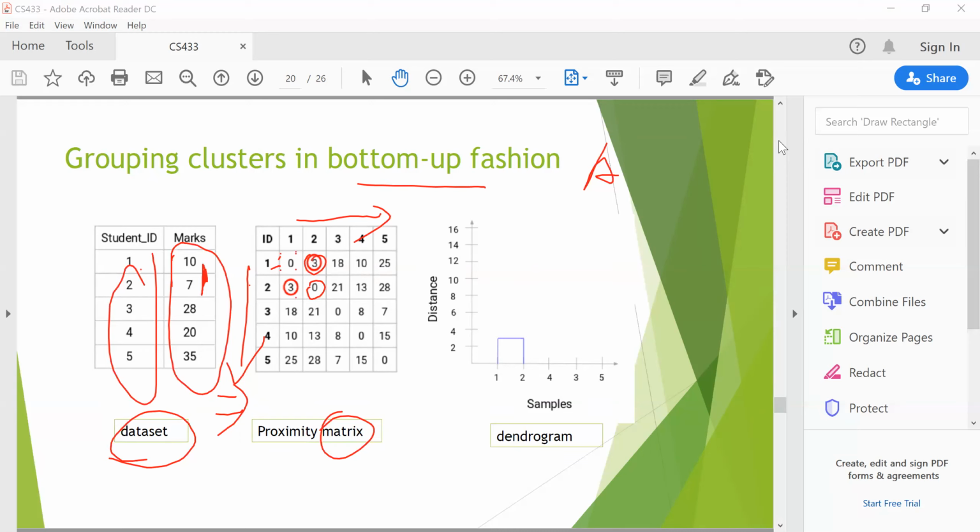Then let's see, 1 to 3. 1 has a mark of 10. 3 has a mark of 28. So the difference between 28 and 10 is 18. That's how you come up with this 18. And then let's see, 4 to 1. 4 is marked as 20, and 1 is 10. 20 minus 10, that's how you come up with this 10. And the next one is 5 to 1. 5 to 1 is 35 minus 10. That's how you come up with 25.